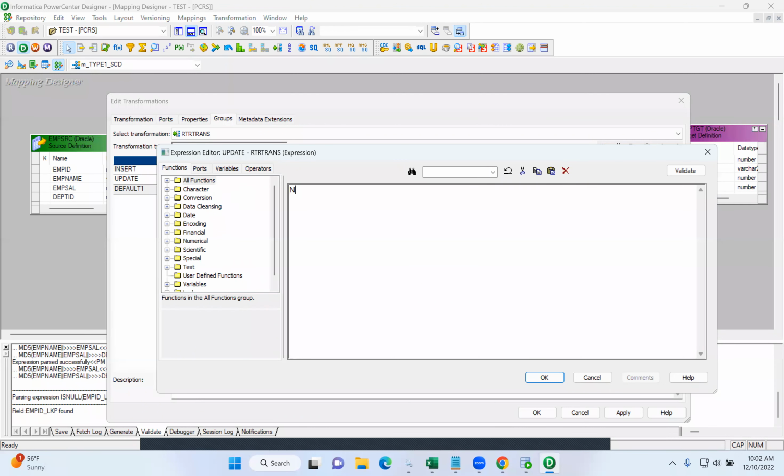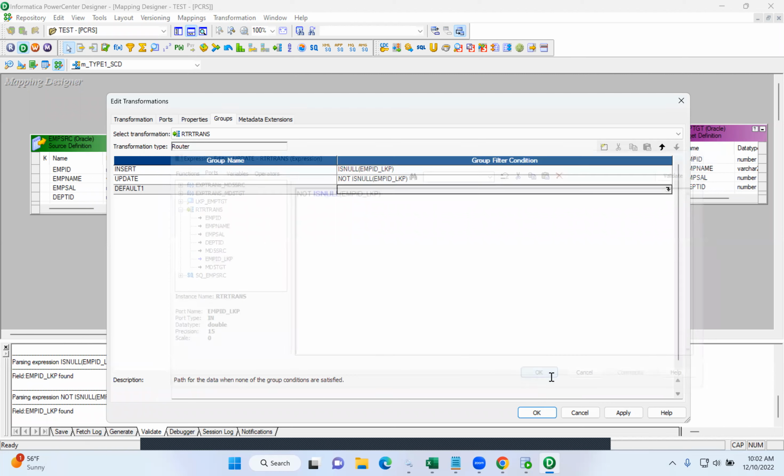Do the same thing for update. When we use NOT ISNULL of the lookup return port, and it sends any value, that means the record is already present in the target table, right? By the name itself, if it is null, that is a new record. If it is not null, it is returning some value, which means it's an already existing record. Validate, click OK. That's it.